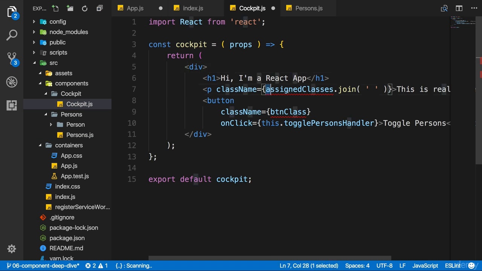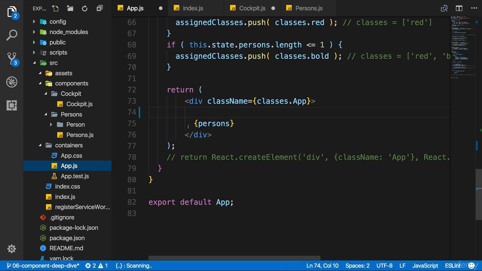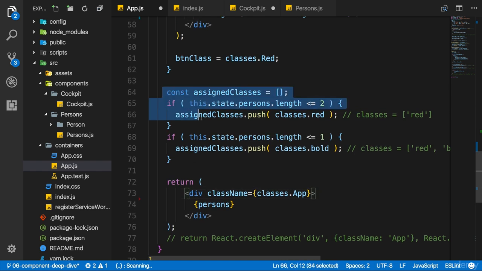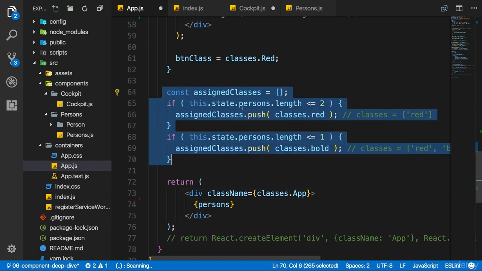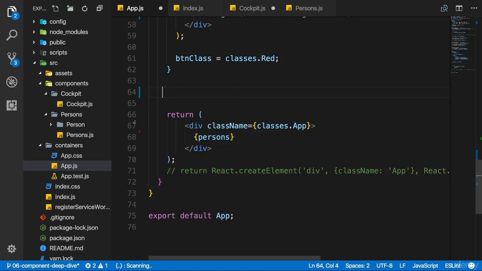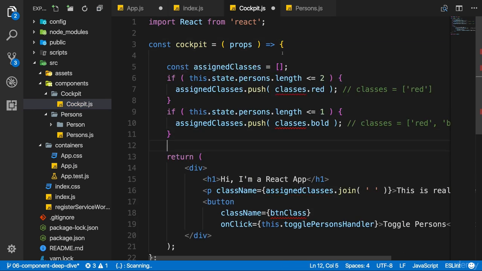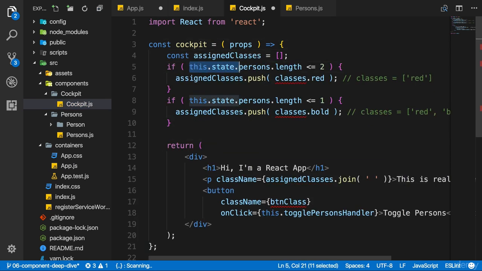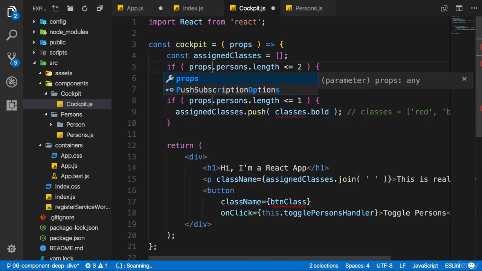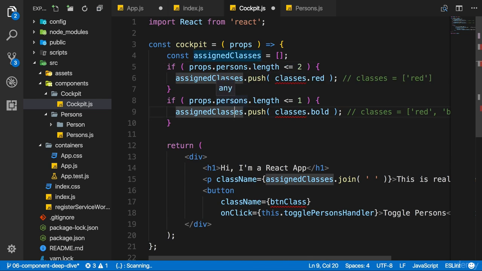And of course we got this assigned classes thing here in the cockpit where we manage the CSS classes this paragraph should have and the CSS class this button should have. We get the code for this in the app.js file. There we now need to grab the code, like const assigned classes, where we take the person's length into account. Let's cut it from app.js and move it into our cockpit function here. There we of course access the state, and this won't work. So we should expect to get persons as props on our cockpit element.